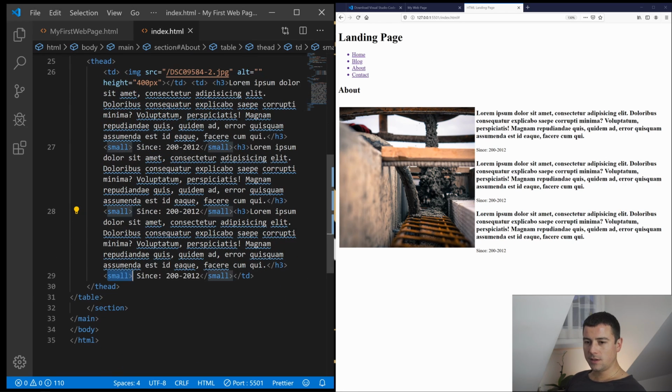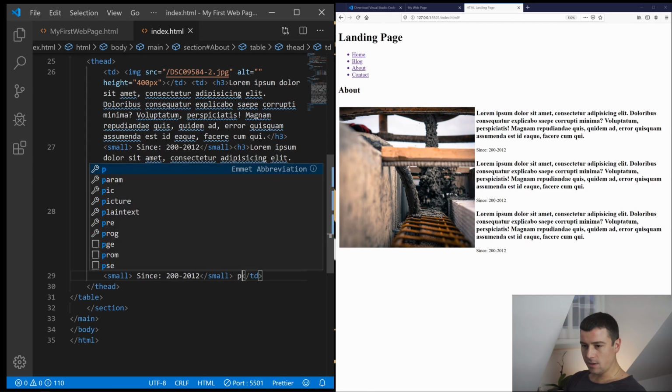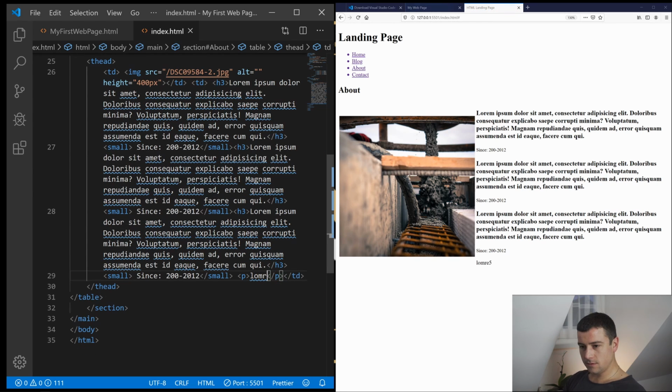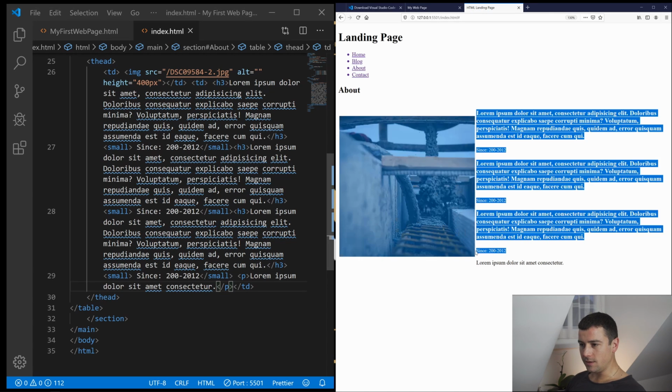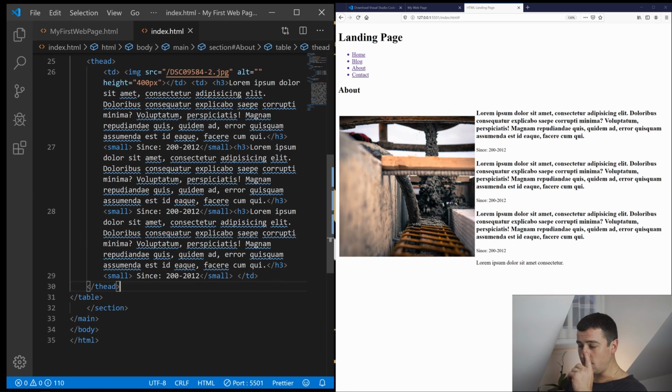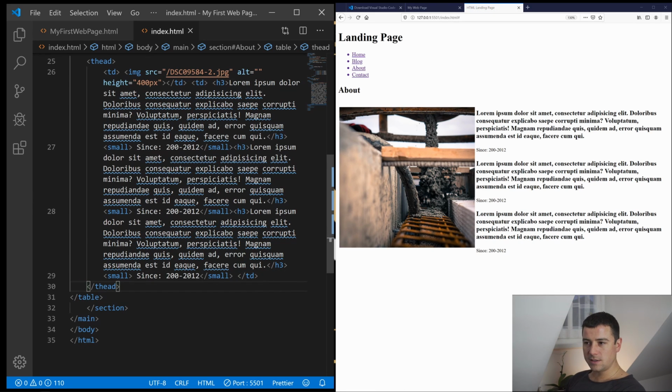So this is another interesting tag. Everything that you put in this small tag would be printed small. Even if I would type in here a paragraph tag with a lorem 5, let's say 6, you can see this is larger than this one. So the small tag is actually a tag used for smaller content. Okay, let's take out this paragraph tag because we don't need this. And so that's it for our table and actually for our about section.